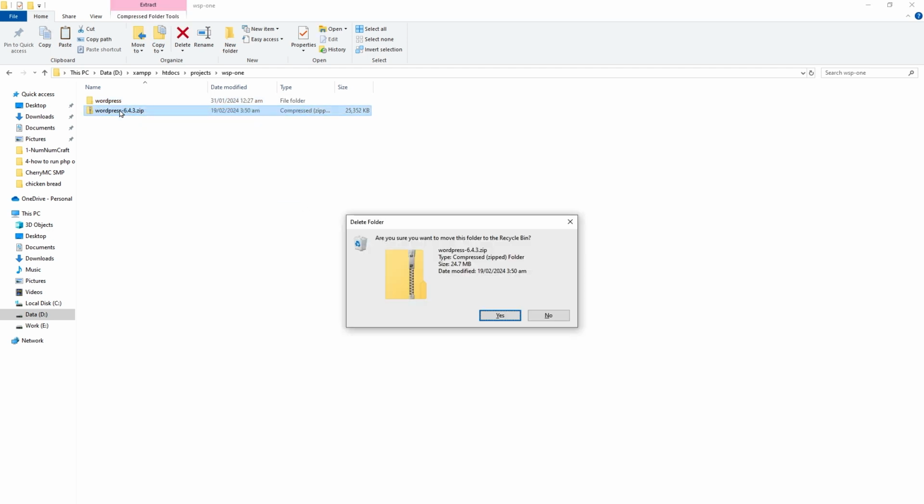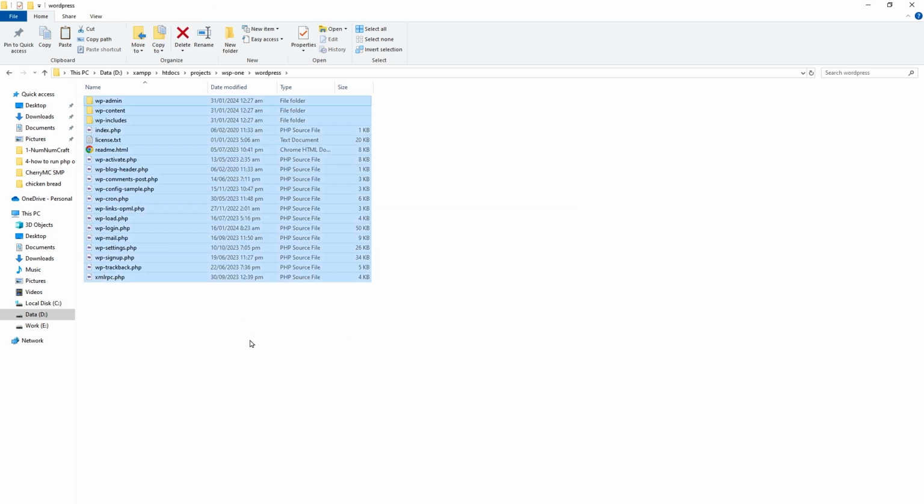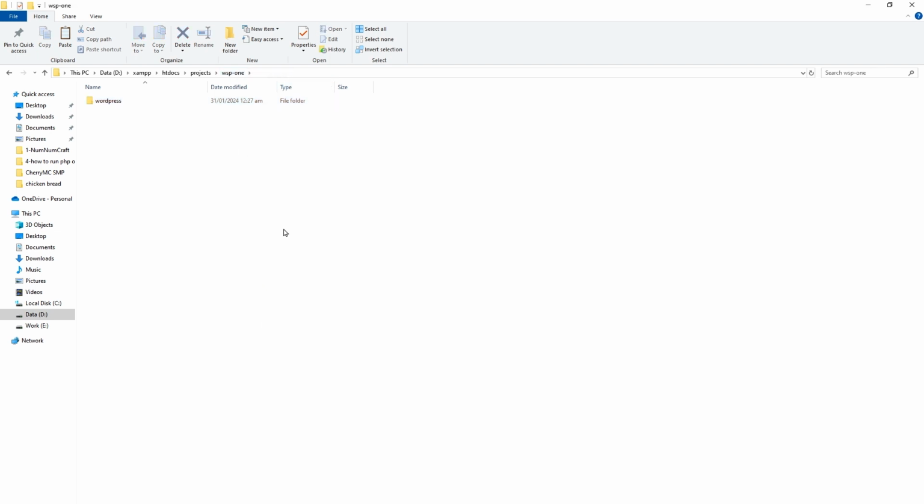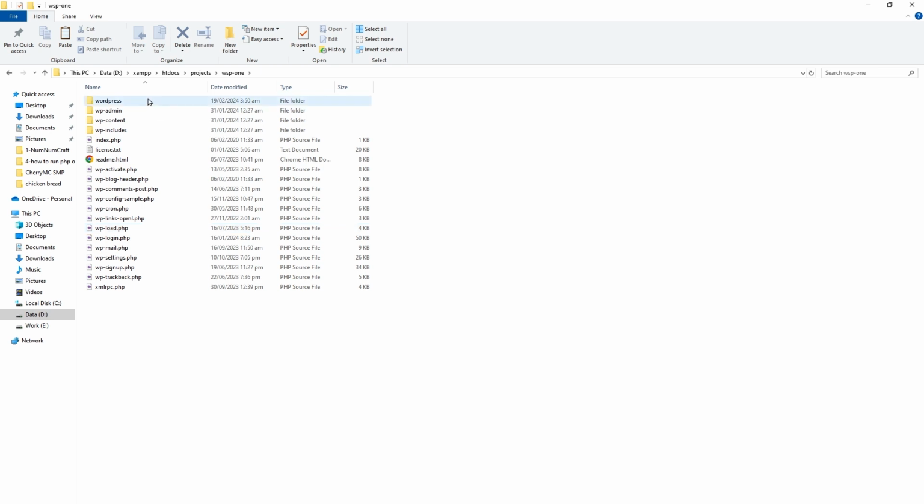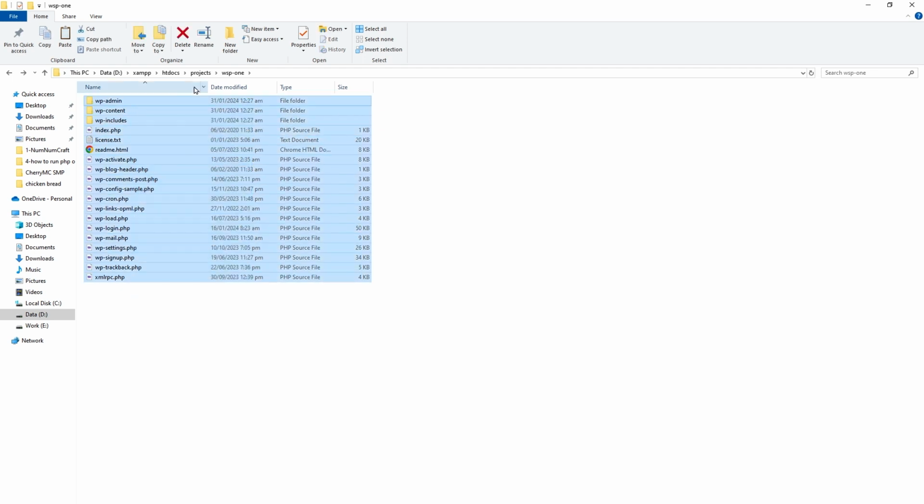Remove the archive. Go inside this folder. Cut all the files. Go back. Paste the files here. And remove this empty WordPress folder. Okay, so all WordPress files and folders are in the WSP-1 folder. That is our WordPress website folder.